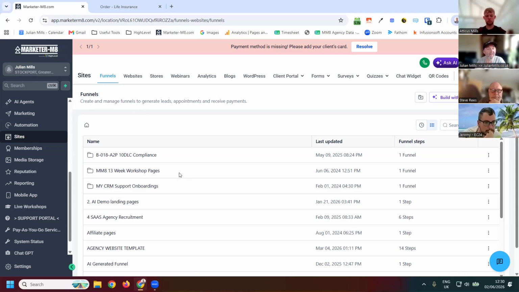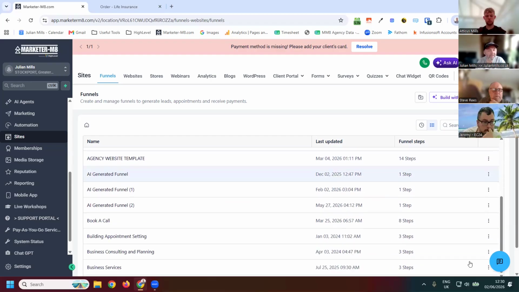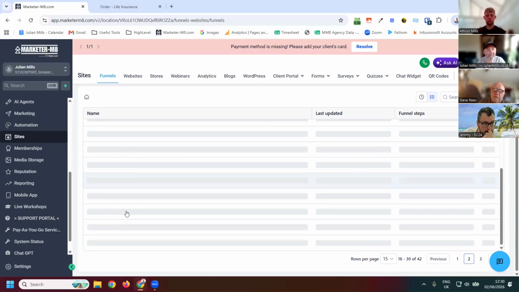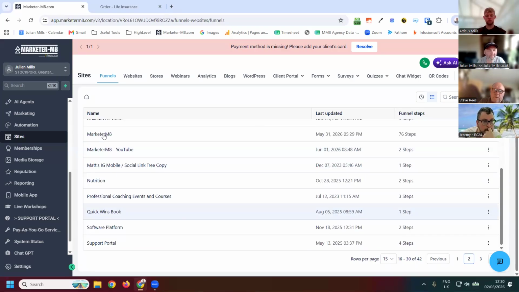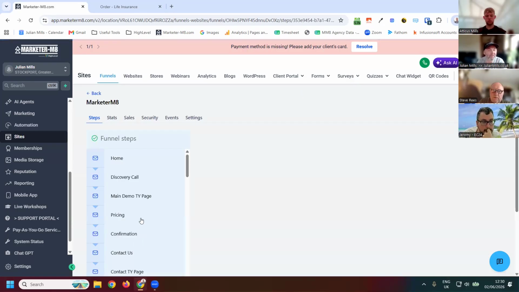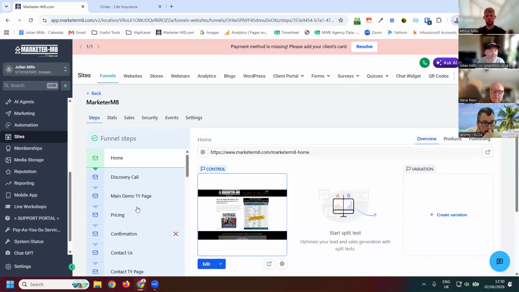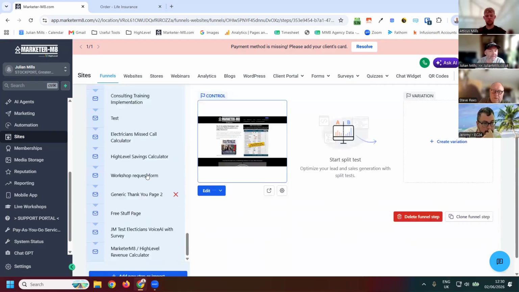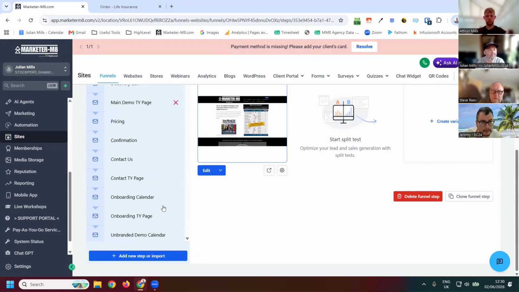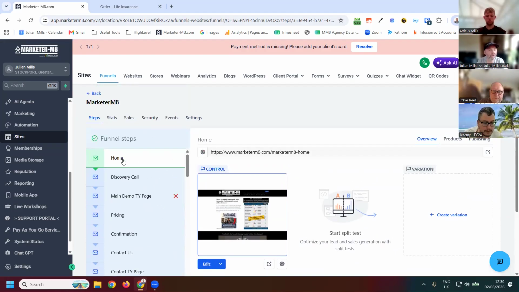So I'll show you a couple I've been working on. This is our main agency website here, called MarketerM8. Again, I didn't build it. You see here, there's about 70 pages in here, all doing different things. But I just have to look at all these links here rather than scrolling through thumbnails all the time. Wow, I didn't realize that was a whole funnel. Yeah, it's a whole funnel there.